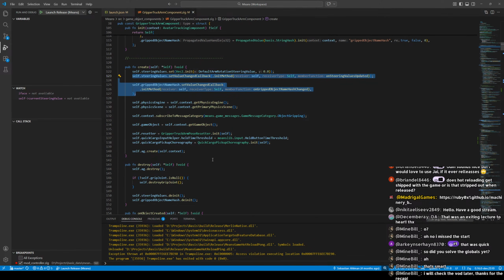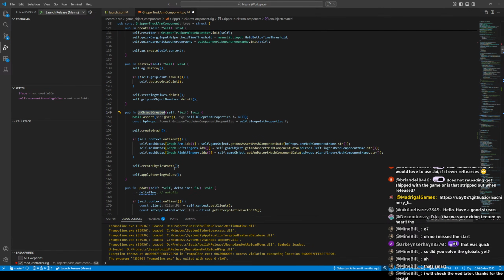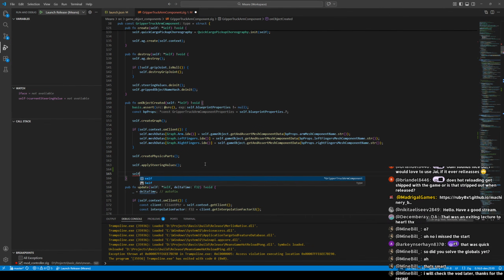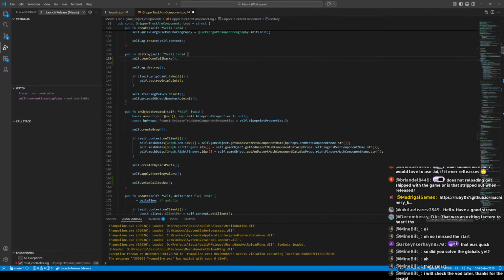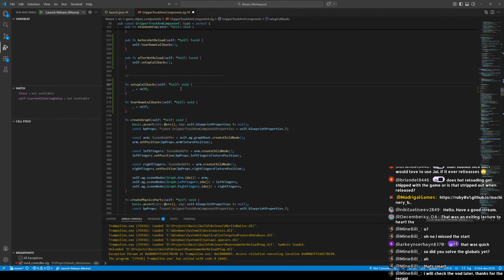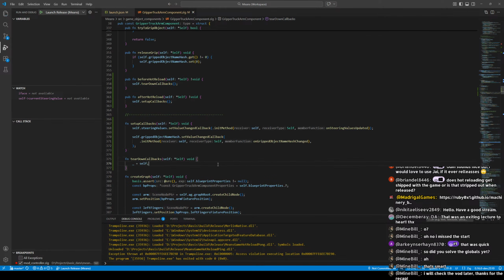Yep. I'm gonna just cut those away. And I'm gonna go to onObjectCreated here and actually add a call to self set up callbacks. And in onDestroy, I'm instead gonna do teardown callbacks. That tends to be the safest way to do that. And then in setup callbacks, I call those.